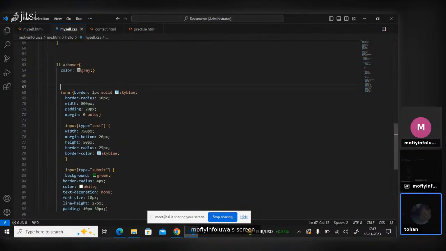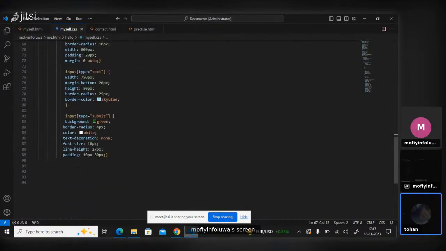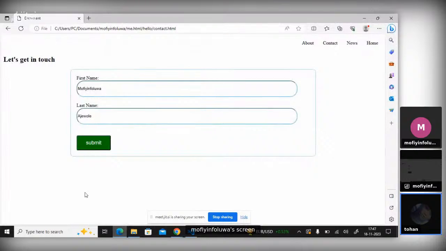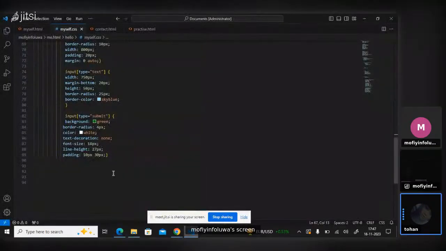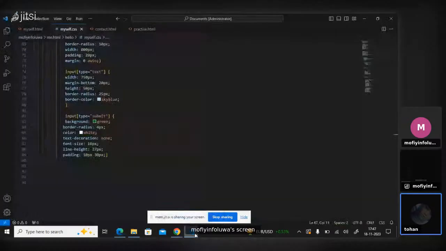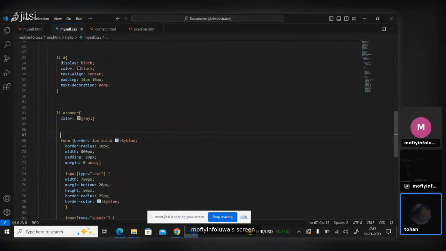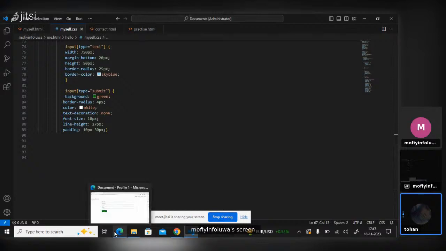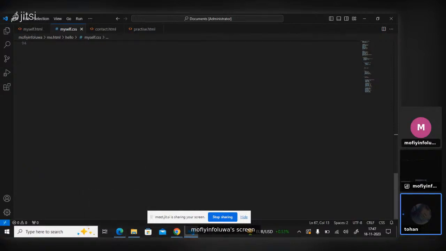Let's go and see it on the browser. Okay, so you can give it... we need to move your H1 to the middle. Go to your browser. Sorry, here. Go to your contacts. Go to your myself.html.